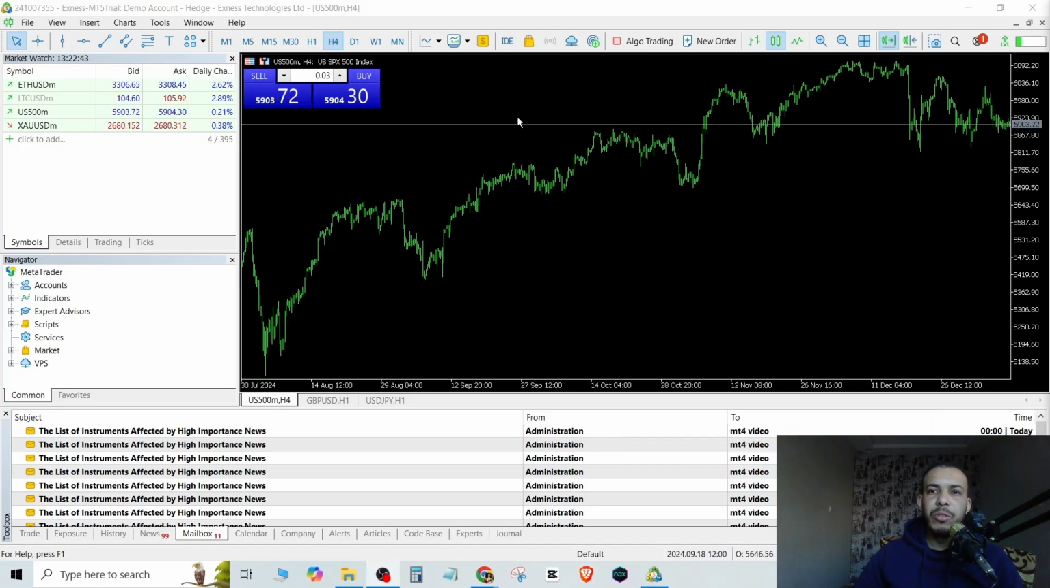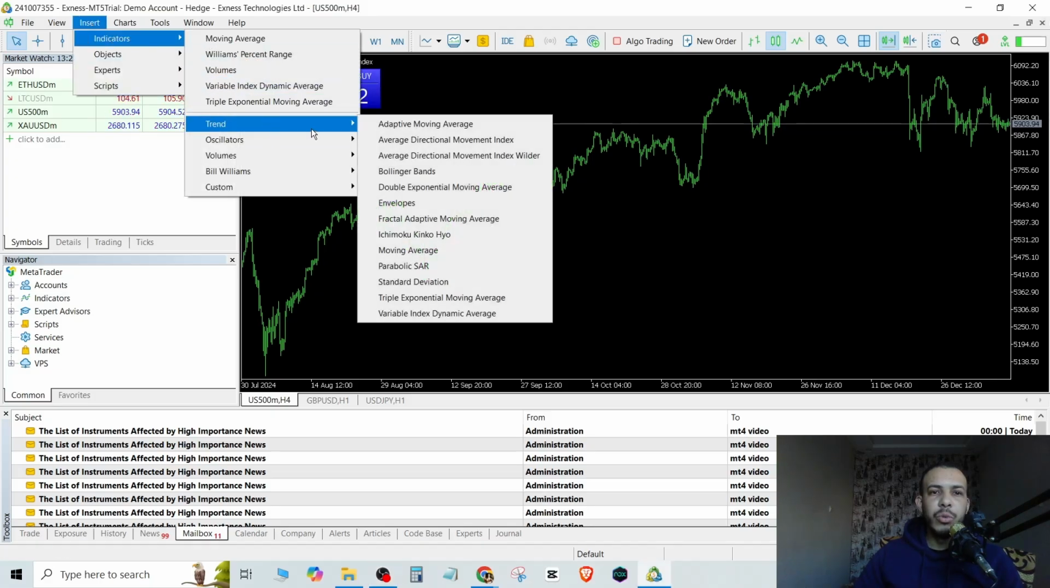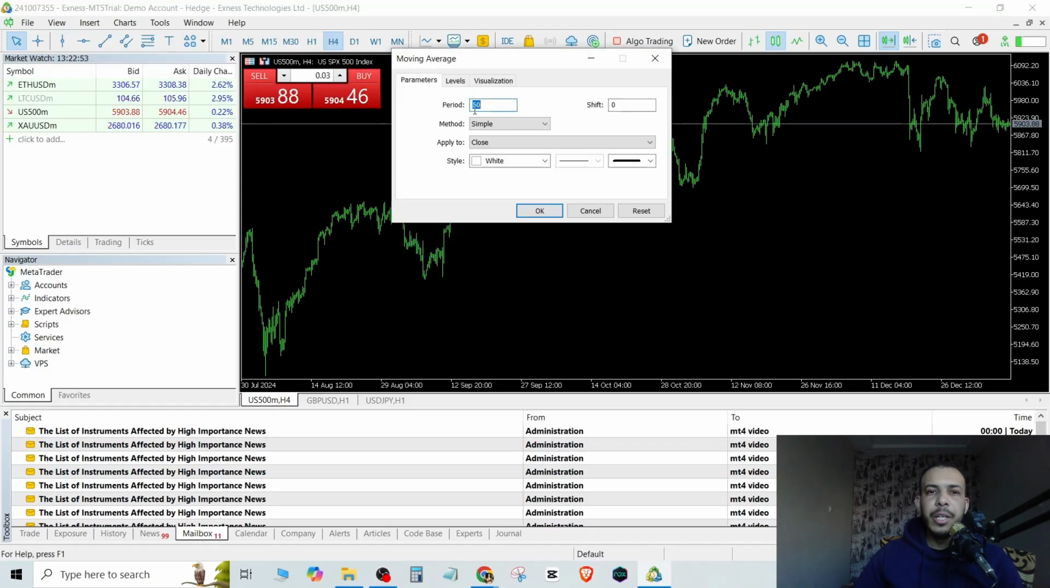So first of all, open your MetaTrader 4, then go to Insert. Click on it, Indicators, Trend, and choose Moving Average. Click on it. Now we have here period, type 20. Go to method and change it to exponential because EMA stands for exponential moving average.